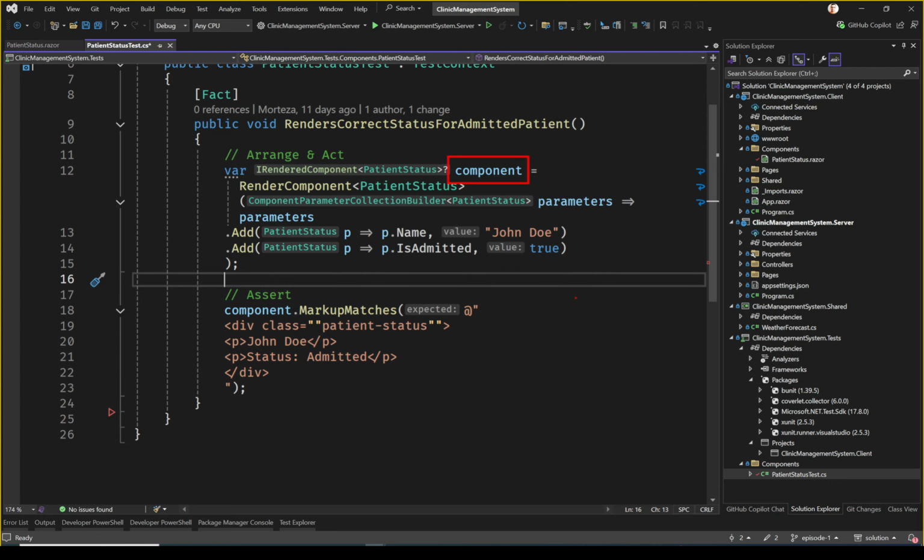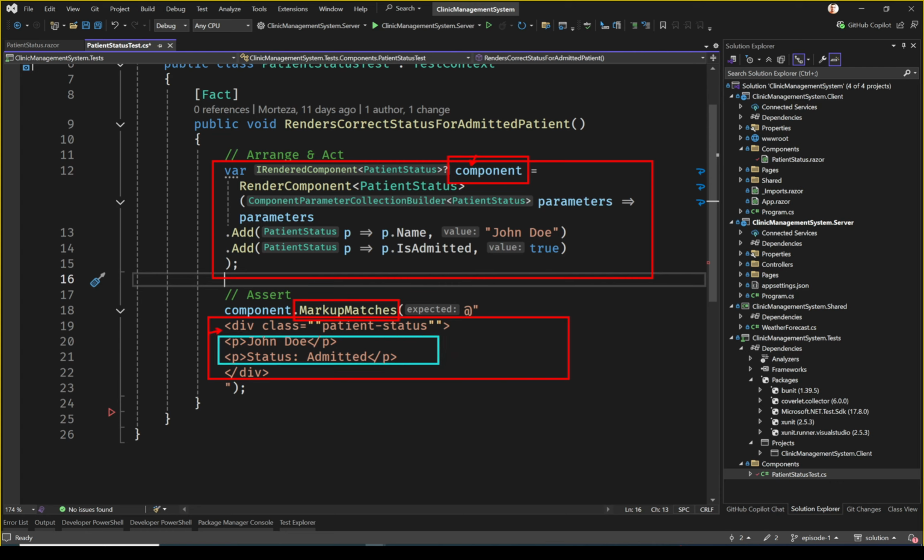to hold. Now, in order to test the produced HTML, the HTML that the component has produced based on the parameters that you have passed to the component, you can assert that. So using this component variable, you can use this method, MarkupMatches, and then you can go ahead and put the HTML that you expect the component to render. So we expect to have this div tag, two p tags, and then another closing div tag.